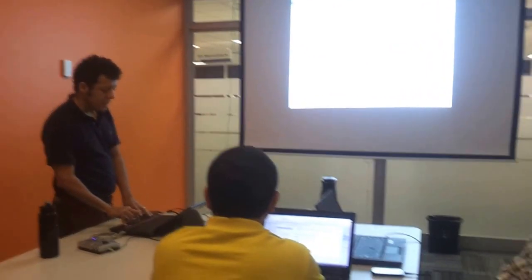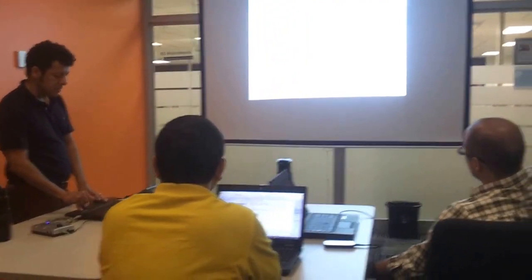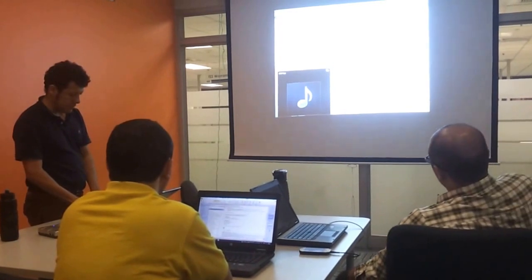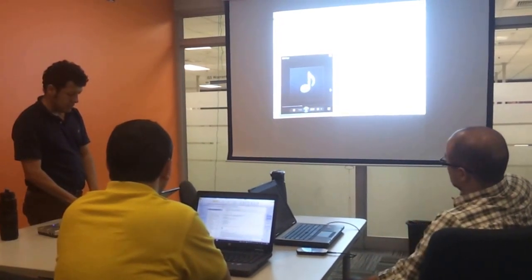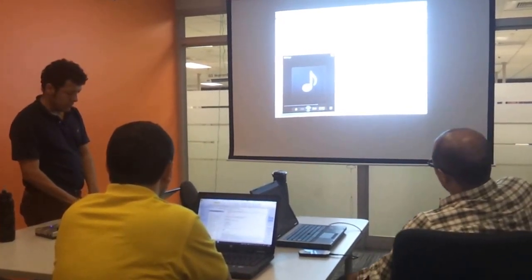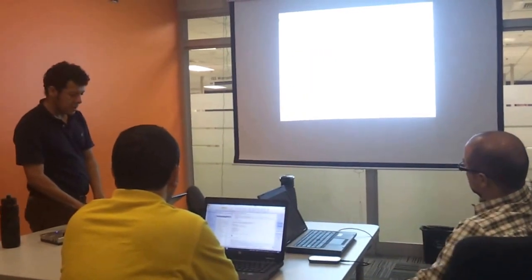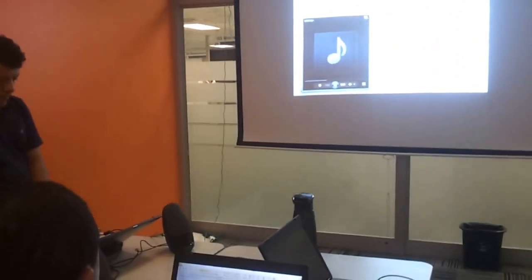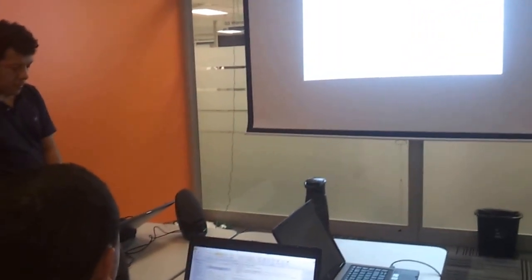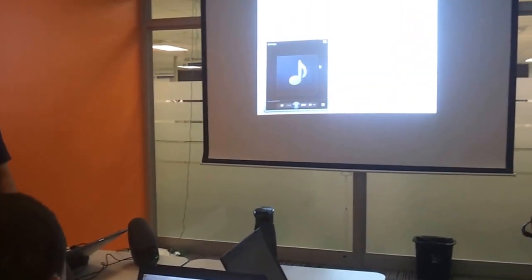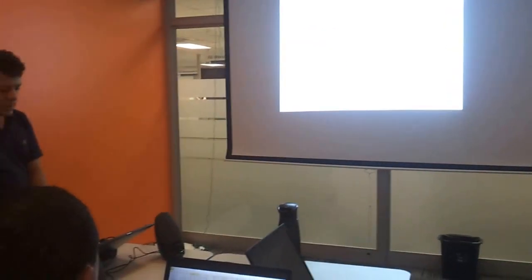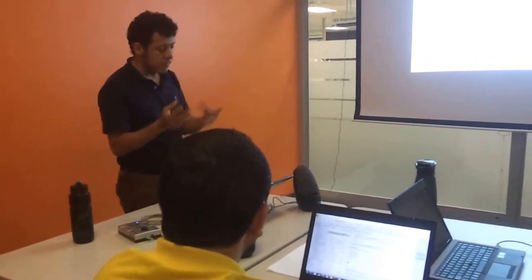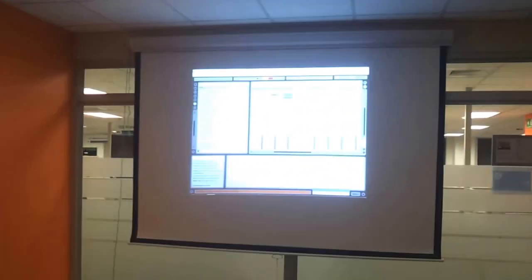For example, the bass. Okay, this is one part of the song. This is the other part of the song. Other part of the bass. Okay, this means that you can choose instrument by instrument and you can send the parts to another person.